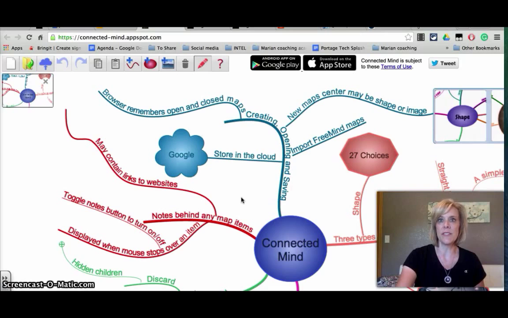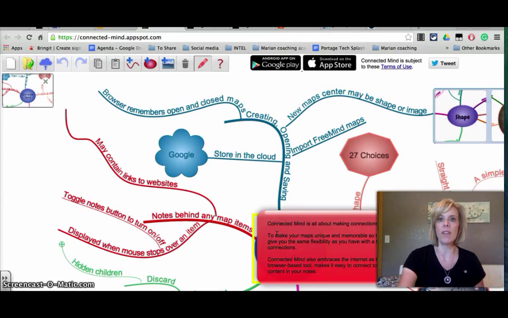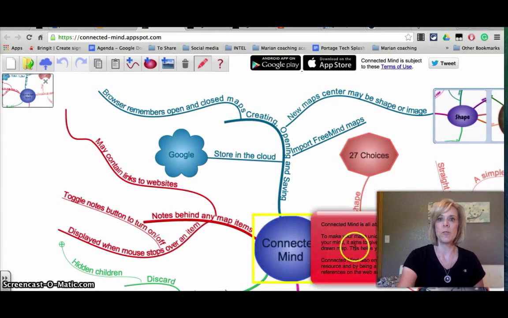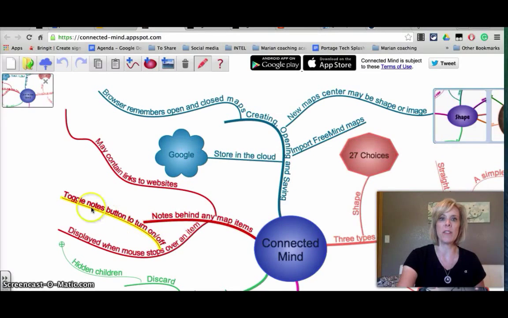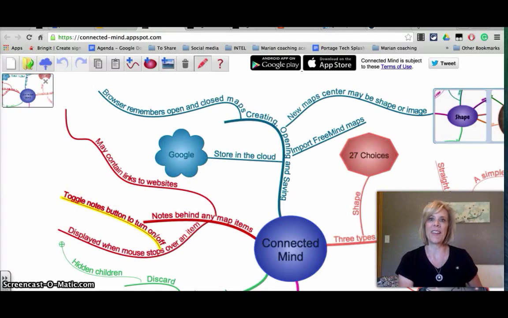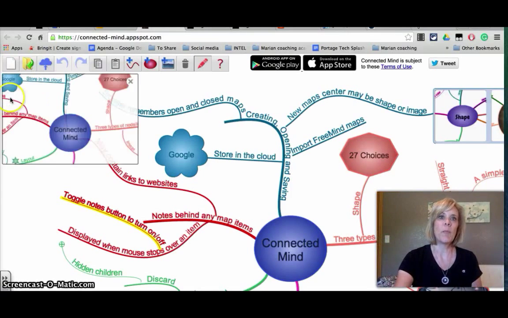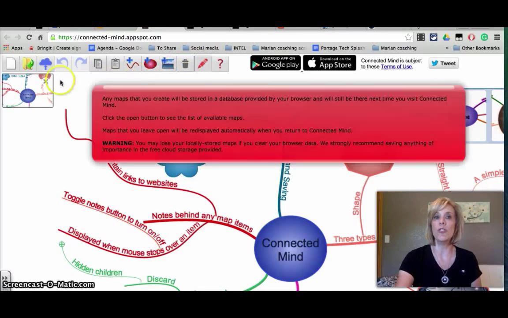And so you can use this as a demo to your students to show them, look, when I hover over a part of my map, a description comes up. And look at the different shapes and the different colors. The one thing I like about Connected Mind is it makes a very unique pattern or very unique curves instead of just straight lines. So now what I'm going to do is just create my own new one.